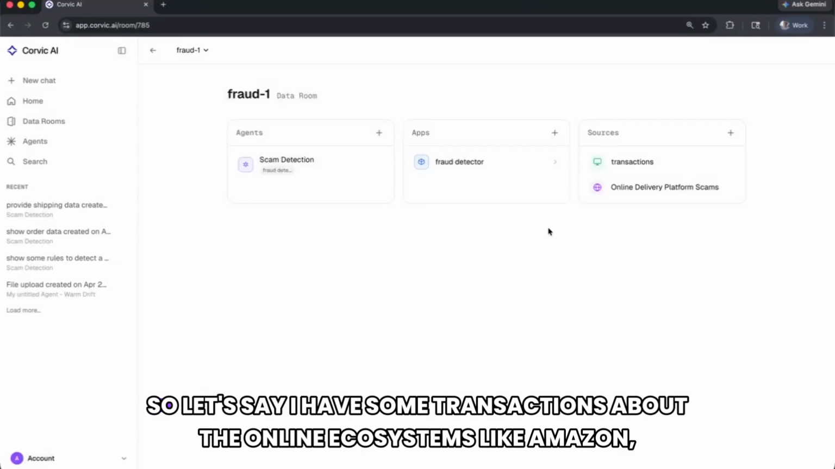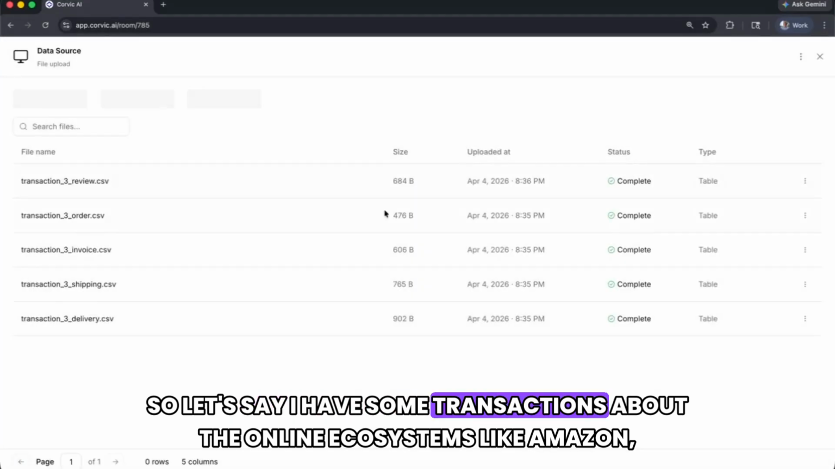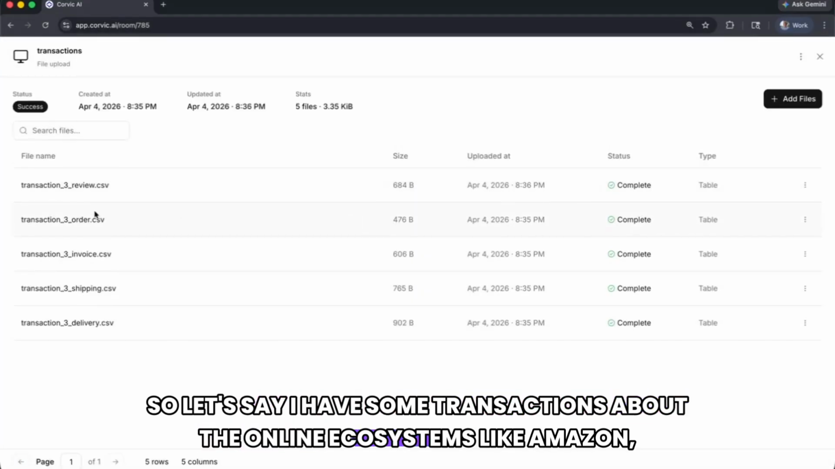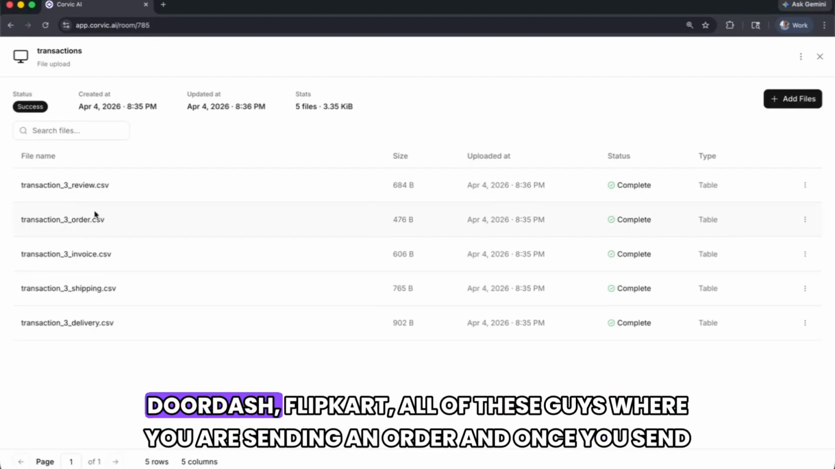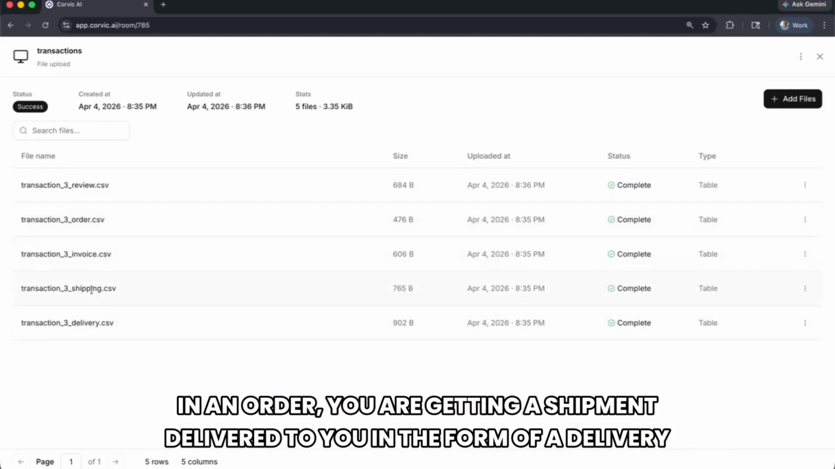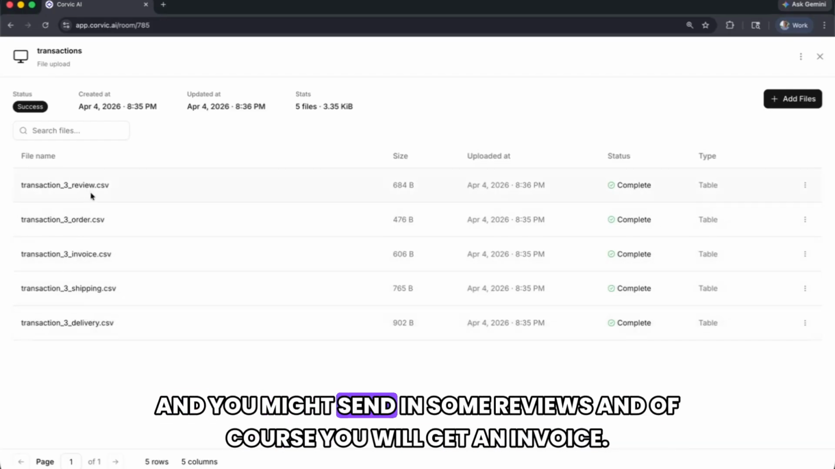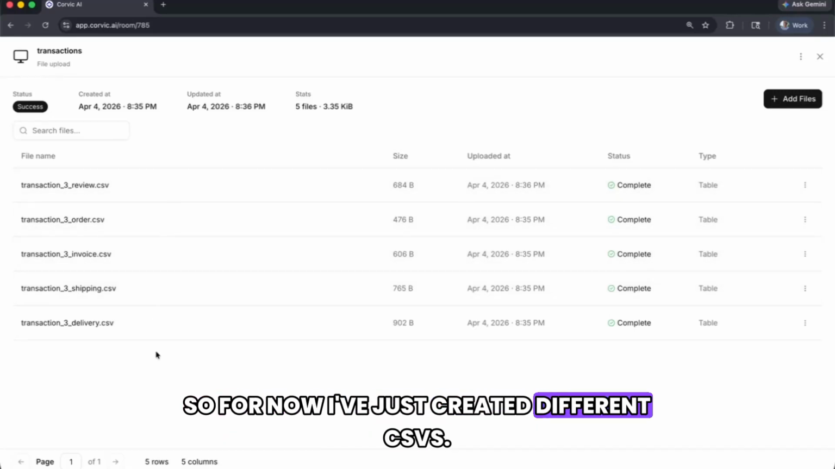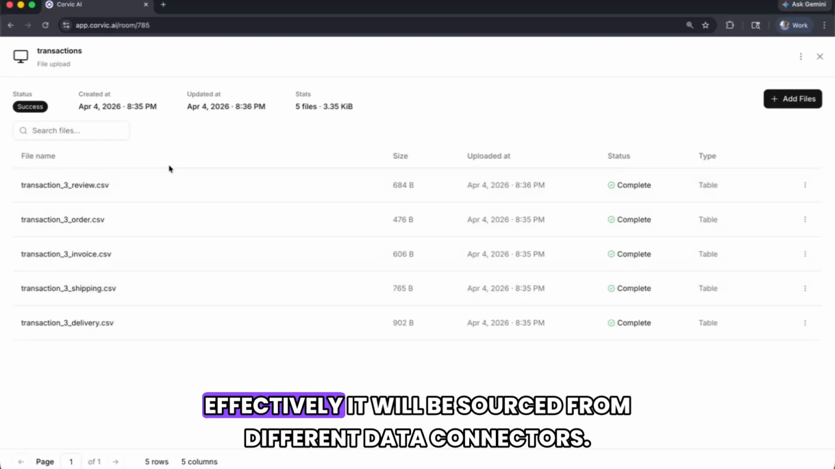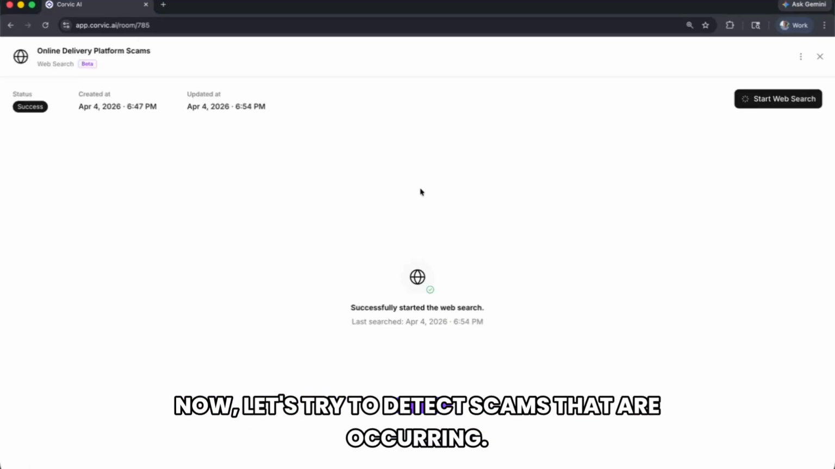Let's get started. So let's say I have some transactions about the online ecosystems like Amazon, DoorDash, Flipkart, all of these guys, where you are sending an order, and once you send in an order, you are getting a shipment delivered to you in the form of a delivery, and you might send in some reviews, right? And of course, you will get an invoice. So for now, I've just created different files. Effectively, it will be sourced from different data connectors. Now let's try to detect scams that are occurring, right?